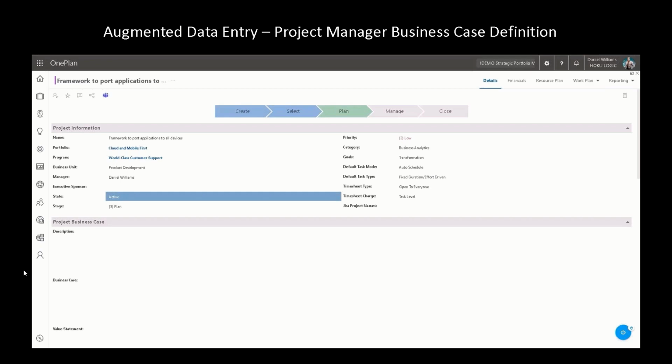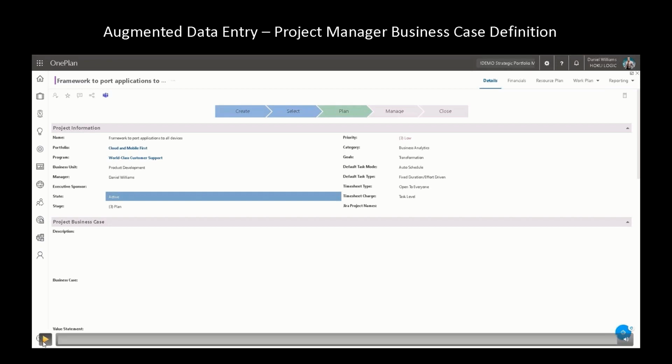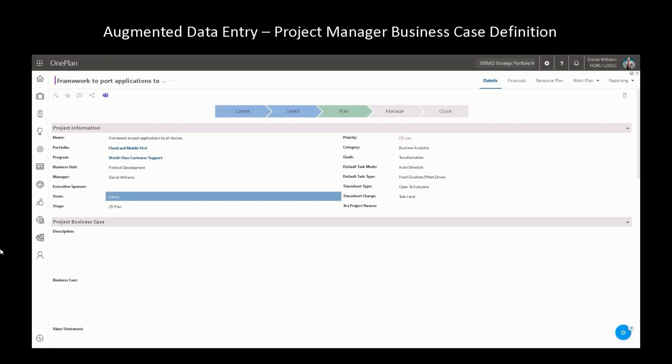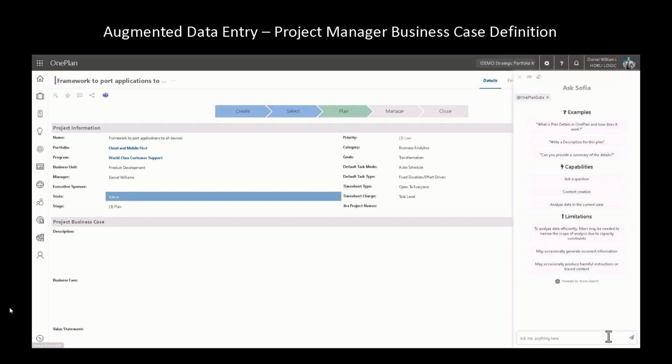So I think there's a ton of value for project managers here to make life simpler. This is our project detail form. This is a specific project framework to port applications to devices, and you can see here that I have some of the metadata defined for the project. This is an active project, and here I'm going to ask SophiaGPT to define the description, business case, and value statement.